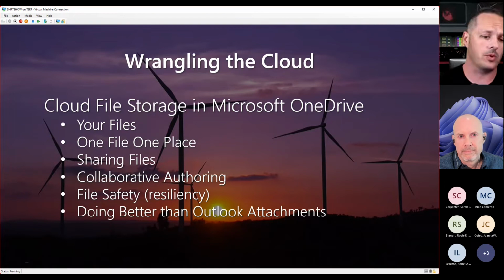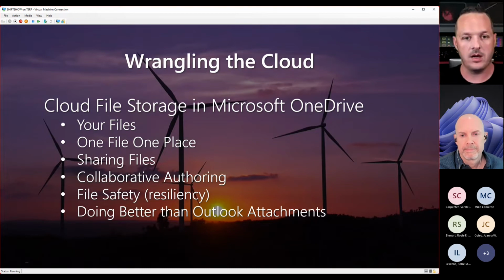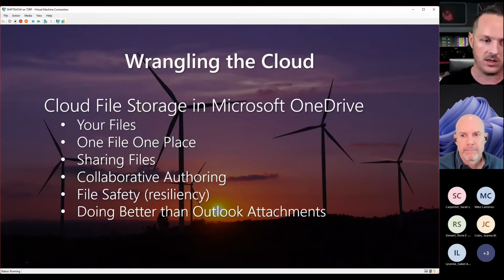And like I said earlier, we're going to talk a little bit about doing better than just regular Outlook attachments. We're going to show you how to integrate Microsoft Outlook and Microsoft OneDrive together so that you can send people quote unquote attachments, but they're actually a link to a file in OneDrive, so that you can live by that one file, one place mentality.